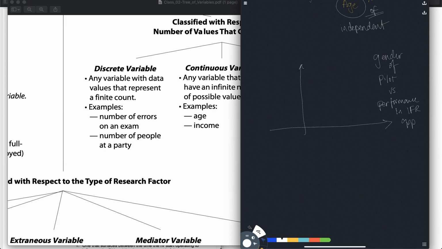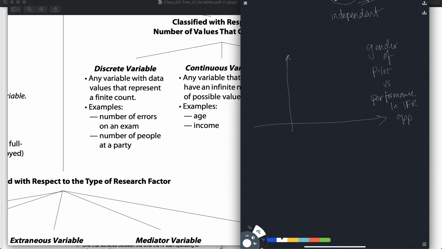That's just for example, right? So we have a dichotomous variable. And where would I want to put the gender axes? I would want to put it on the x-axis, right? I want to put it over here. And I'm going to have two bars, male versus female. And I'm going to have on the y-axis performance. How well do they do on this IFR flight?